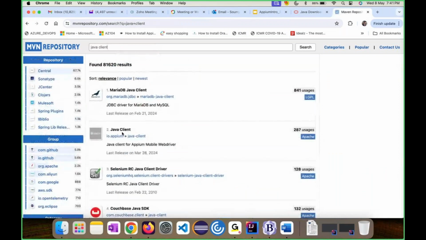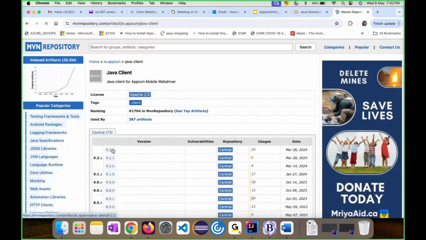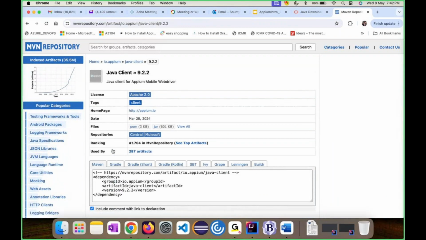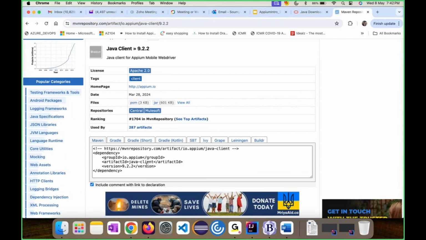So this is the Java client for Appium, version 9.2. Most probably this will support JDK 15 or 17 and above, that's what I remember. If it is a lesser version, it will throw an exception, because certain files will not be able to load.